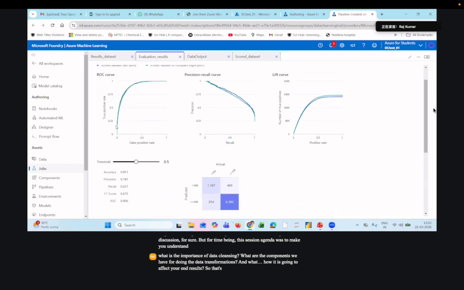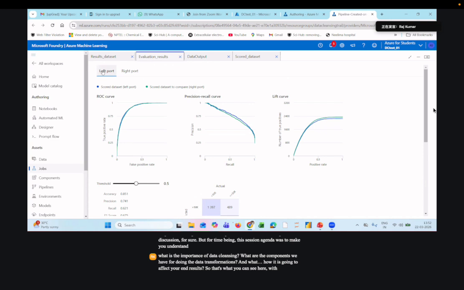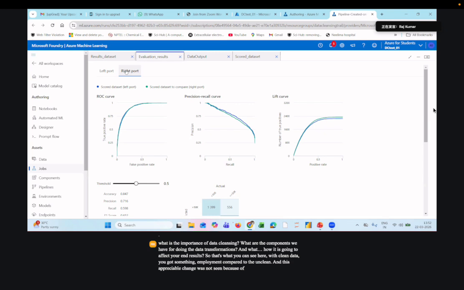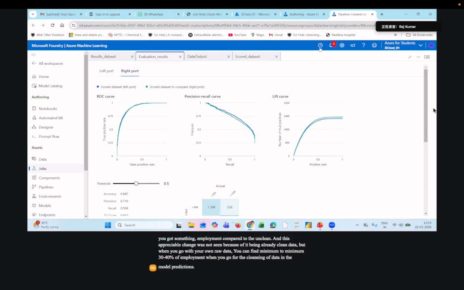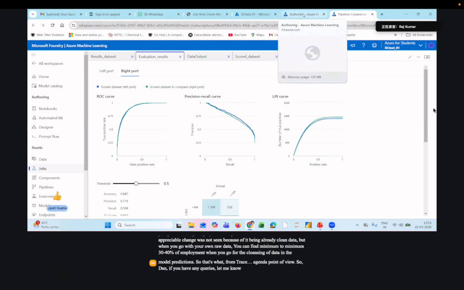So that's what you can see here. With clean data, you get some improvement compared to the unclean. This appreciable change was not seen because it was already clean data. But when you go with your own raw data, you can find a minimum of 30 to 40% improvement in the model predictions when you go for the cleansing of data. So that's what from today's agenda point of view. So done. If you have any queries, let me know.